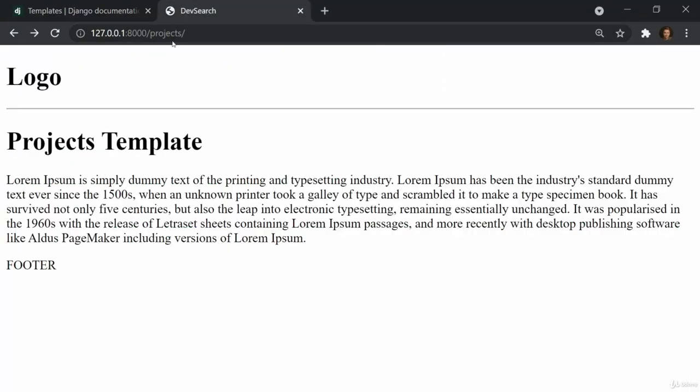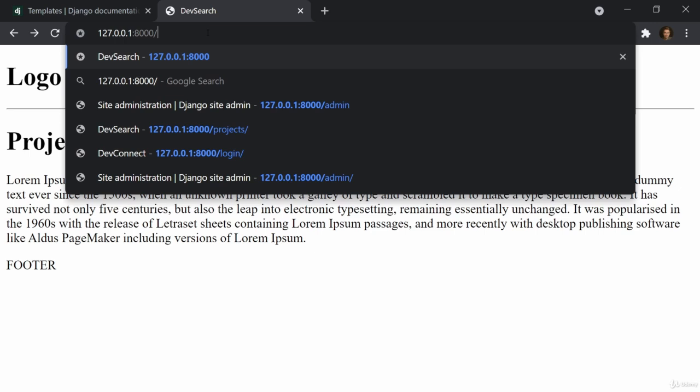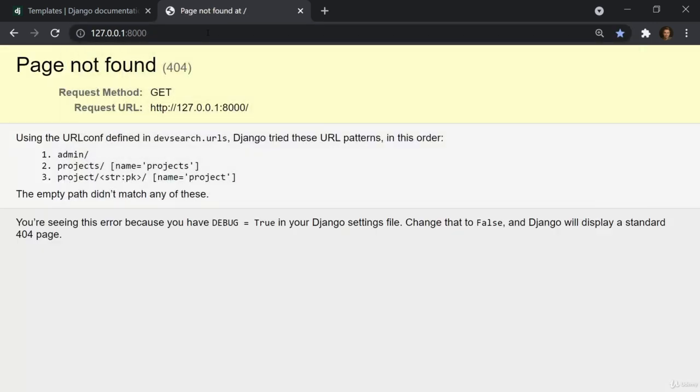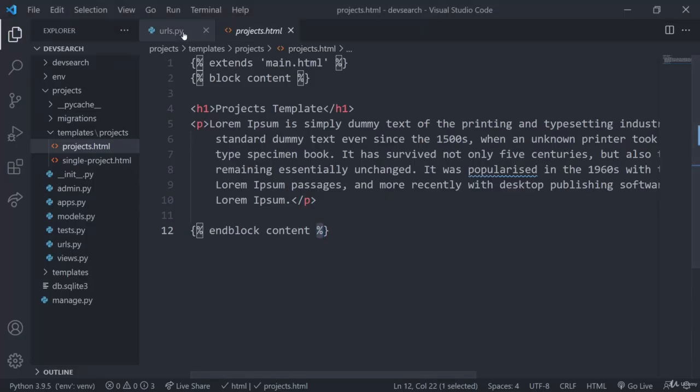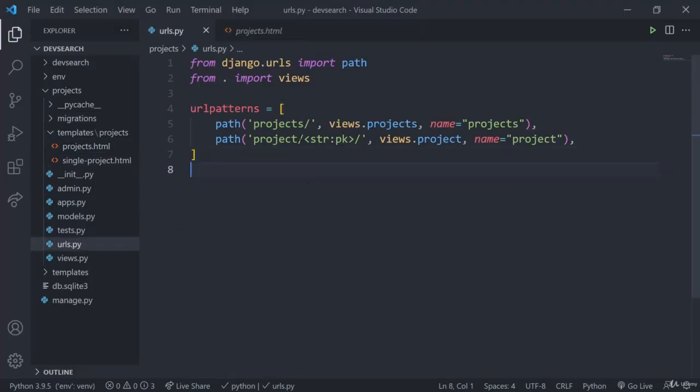So I want to make this projects page our homepage because right now we have projects and then a single project, but when we go to our root domain, we get this error. So I just want to fix this up and make that projects page our default until we change something later. So let's go into our urls.py, and in order to make this our homepage, all we do is set that to an empty string. So we still keep the name right there as projects. That needs to be left alone, but the empty string means that this is going to be our root domain.